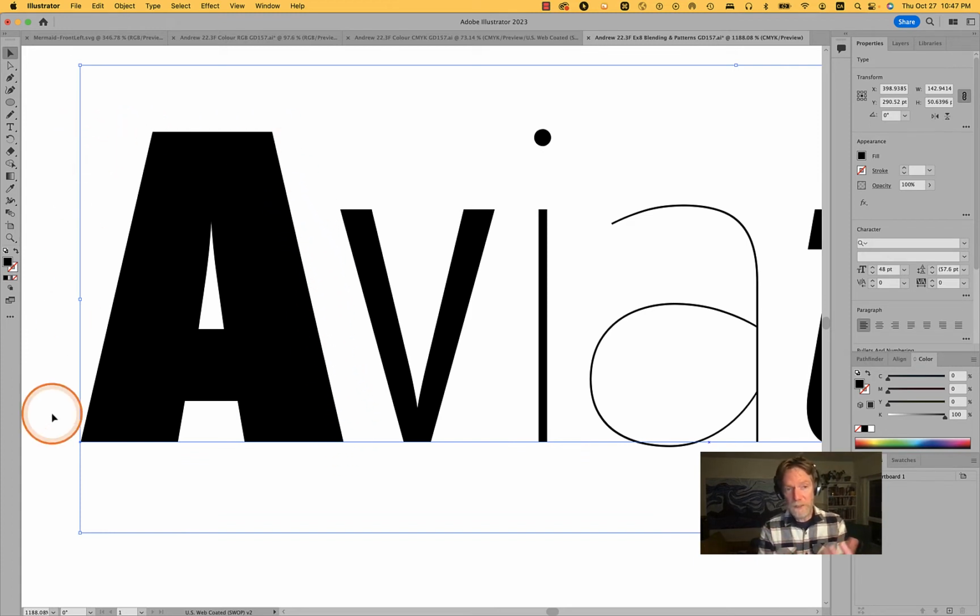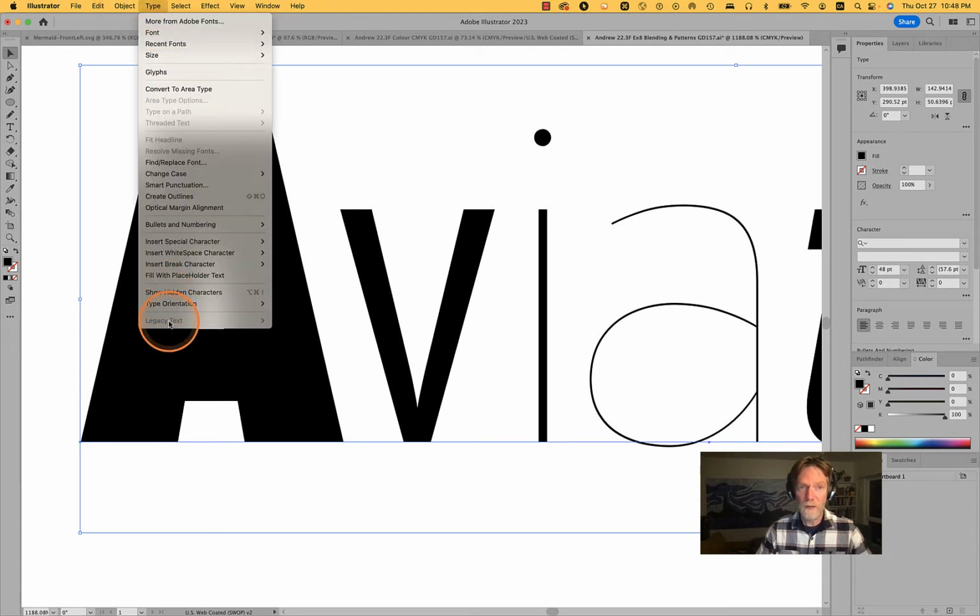There were two competing technologies when type was first being invented for use in the digital space. One of the original competing technologies was actually a line with a stroke. So there would be a line down the middle, like a vector, and then the stroke was defined. But what won out in the end was this one, which is actually made out of outlines.